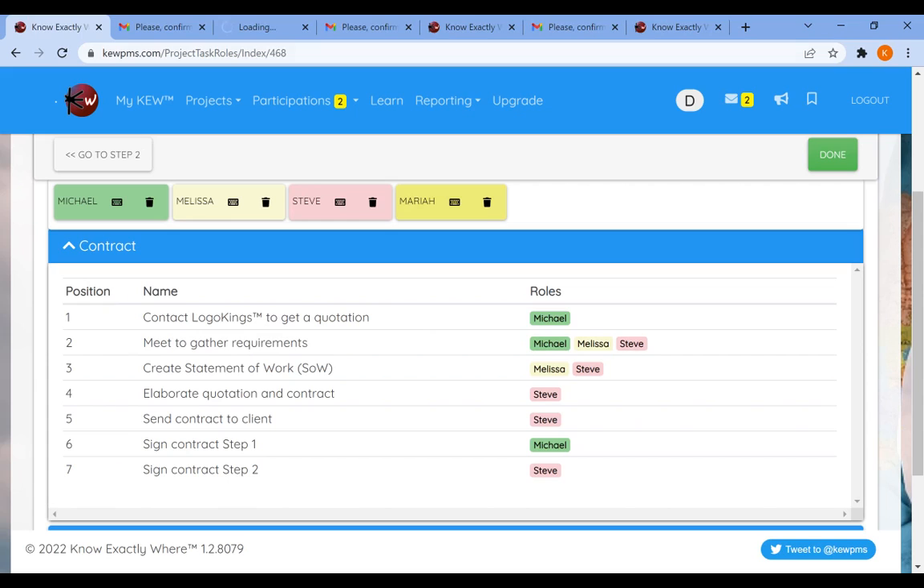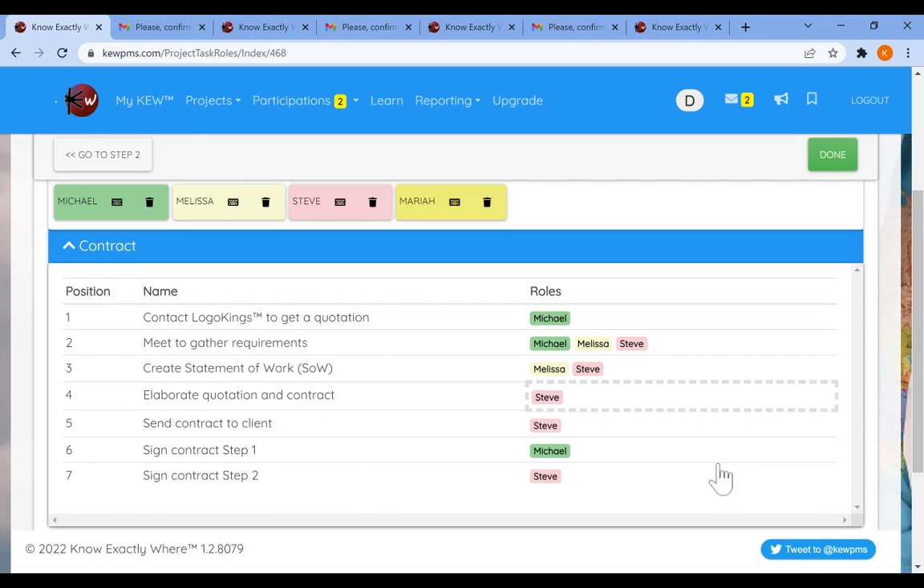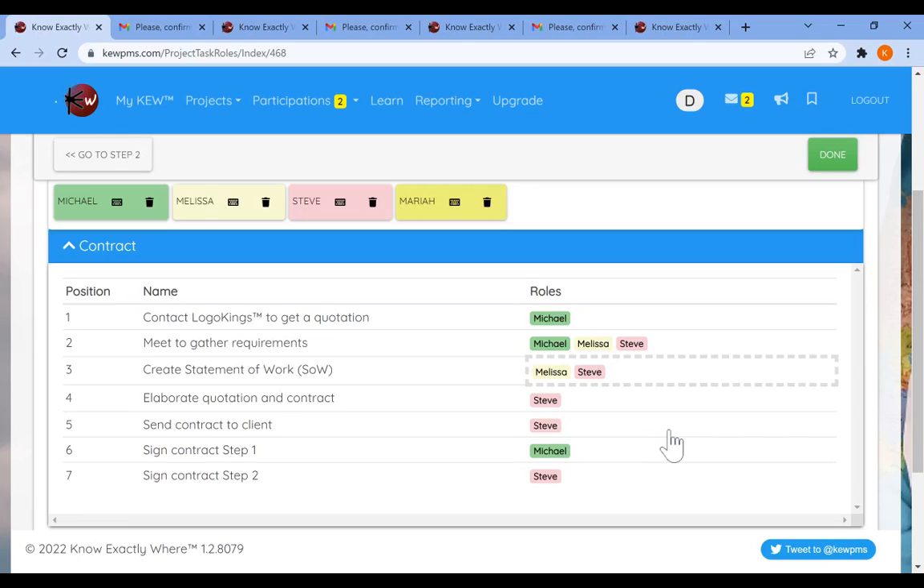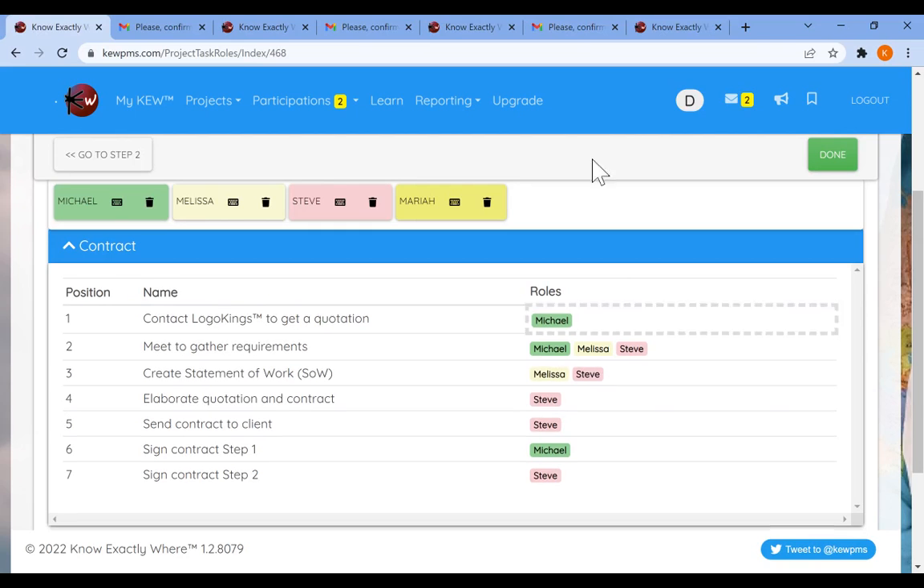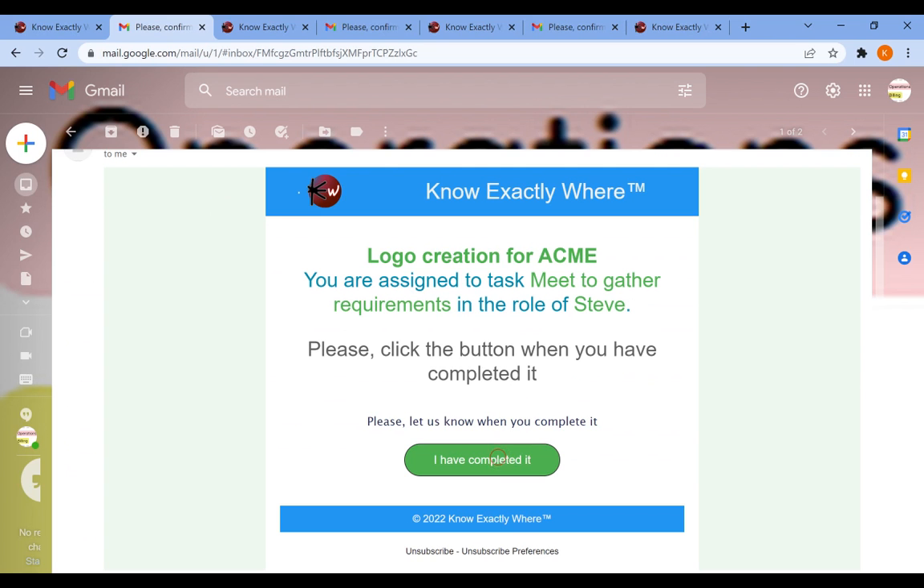So we go back to the project and we see that the very next task would be that the SOW would be created by Melissa and Steve. So what can be expected is that both Melissa and Steve have received a notification to confirm start, and Michael, the client, may not have received anything.